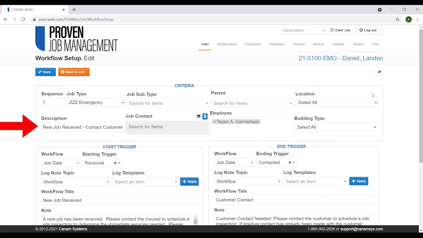The description field is essentially defining the title of the specific workflow that you are creating. A strong description can come in handy later and be beneficial if you are searching through the control center, which we will talk more about here in a little bit. The job contact and employee fields both cannot be used in conjunction with one another. You must choose one or the other. You will notice that one side will be grayed out depending on which side you choose.